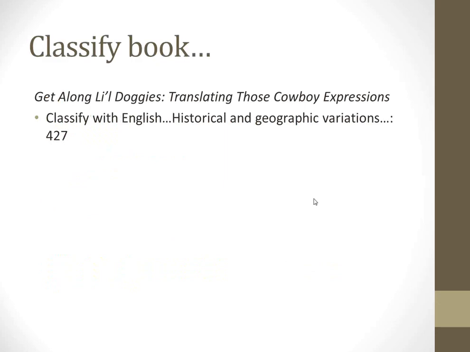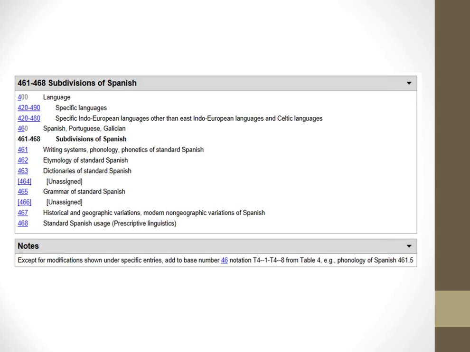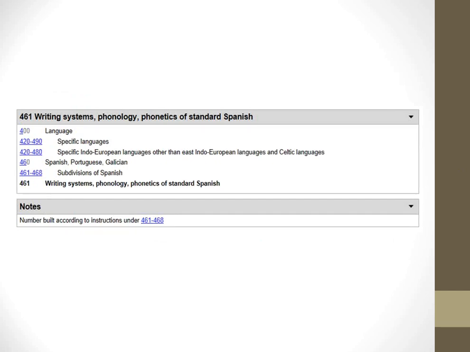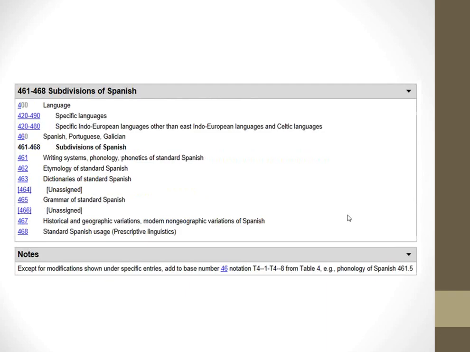Here's another example. El Alfabeto gives illustrated sentences for the letters of the Spanish alphabet. So 46 is the base number for Spanish. We're in the 460s. And again, the instructions are given here: add to base number 46 the numbers from Table 4. But again, the numbers are built for you. If you go into 461, that is where writing systems are. Again, just so you know where it's coming from, the note on this screen tells you where the number is coming from.